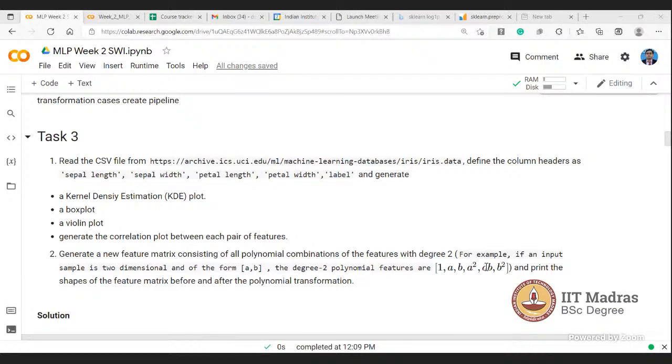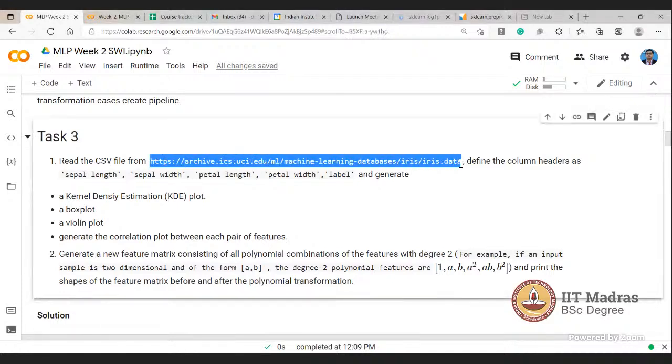First thing will be to import the IRIS dataset. Sir, can you paste the URL in the chat window? Yeah, sure. You cannot copy it. That is the problem. I can still put it. Okay, we can click and then we can copy it.